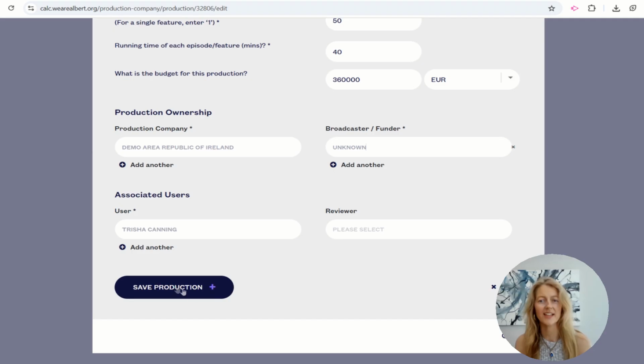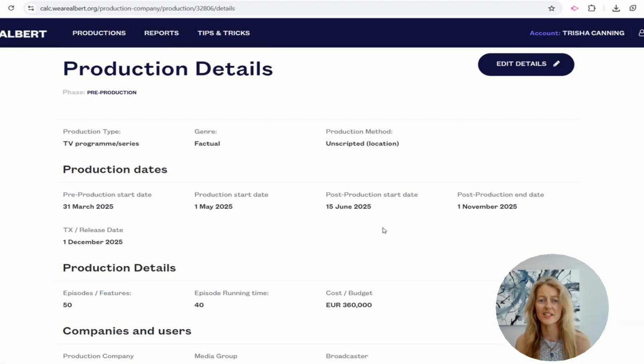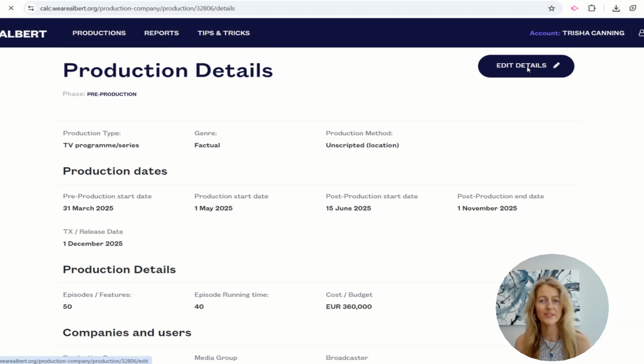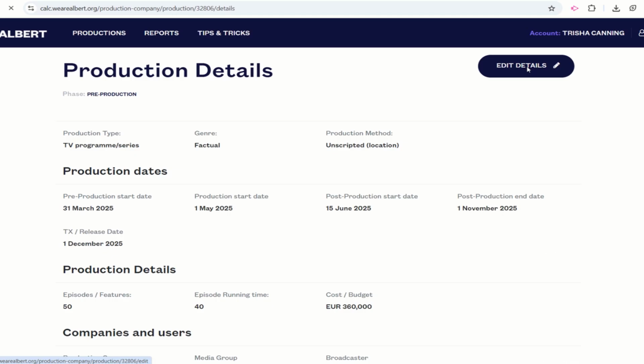If at any point you need to edit any of the details on the production details page, for example, you need to go in and add another user to the production, click on where it says Edit Details and you can add your colleague there.